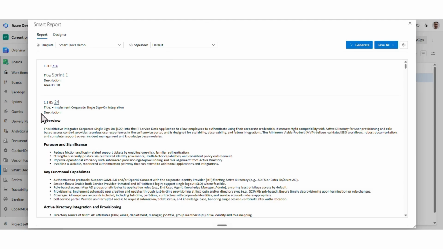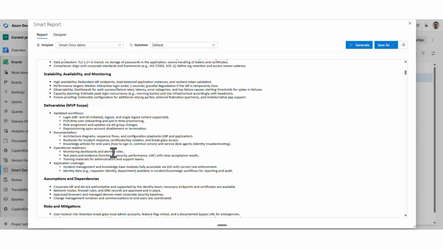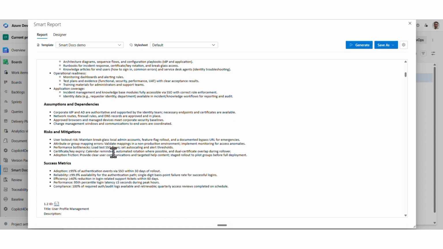And that is how you build a custom Smart Report template using the Designer in Modern Requirements Next Gen. Thanks for watching.